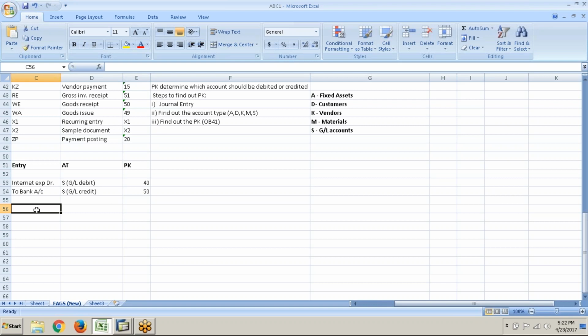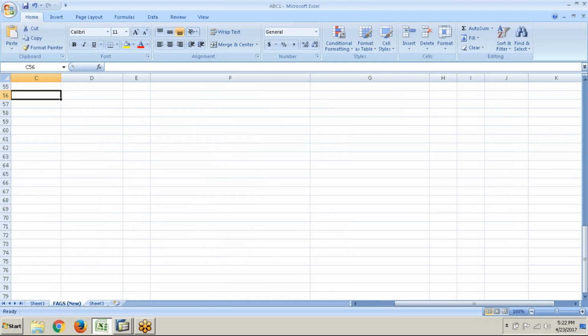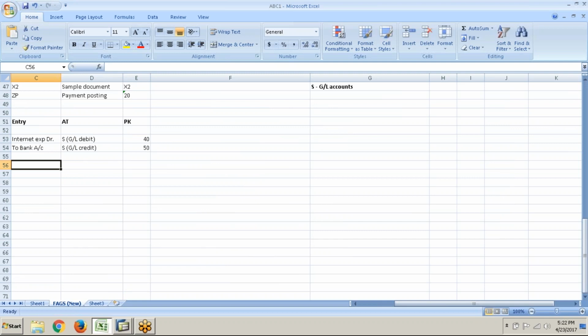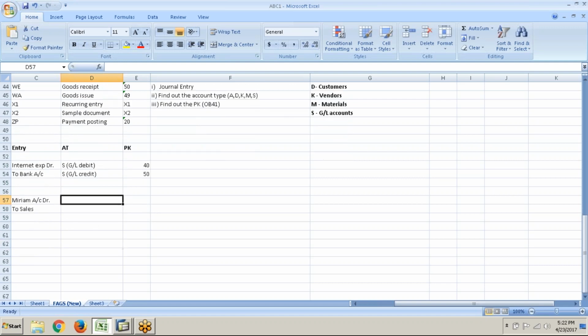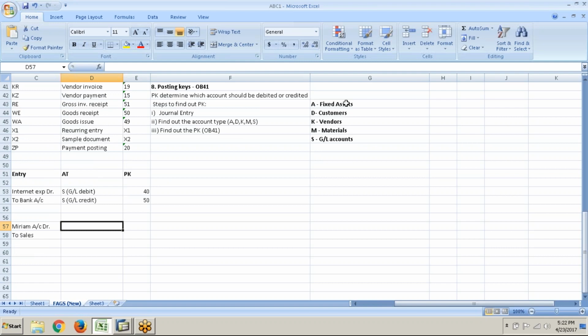So that's how you find out posting keys. Let's take another example. I'm selling you something, so let's take a customer invoice entry. I'm selling you some watches. Customer account debit to sales. Now the account type. Debit account type, which one? Customers. Define your customer.